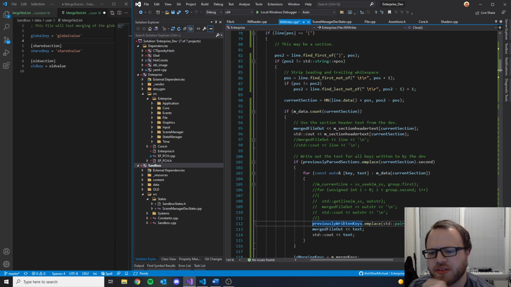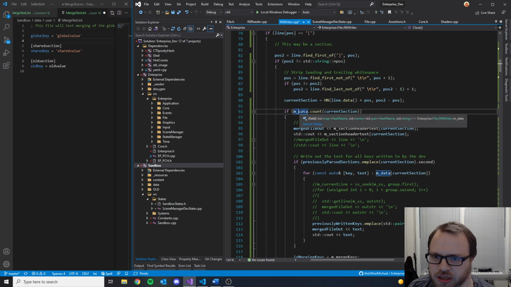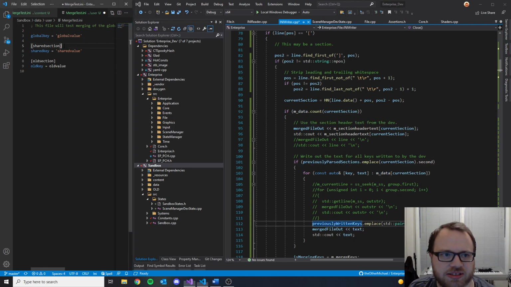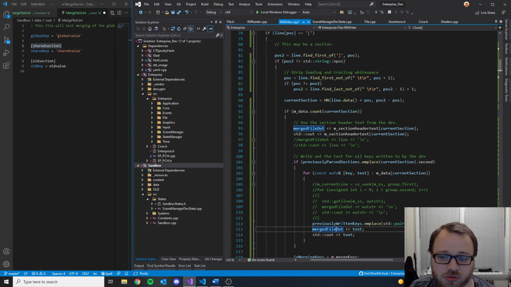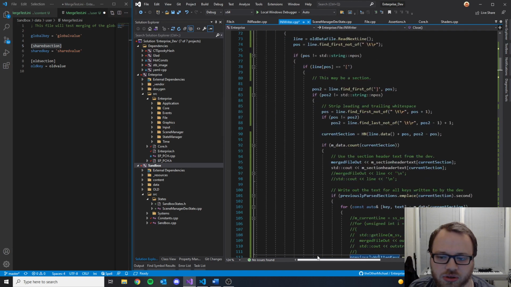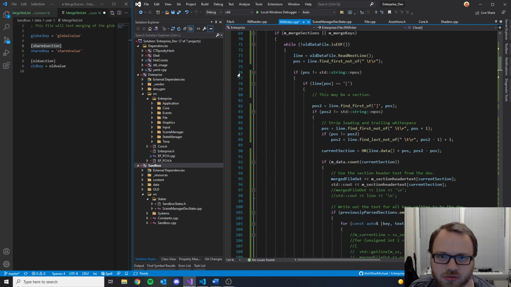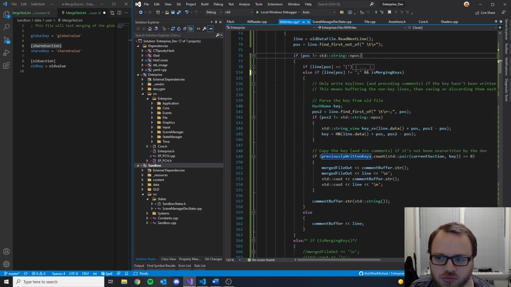And we track that. We insert the data as soon as we encounter a header that we have data for. So the game plan is that as soon as we encounter a shared section, we check whether the dev was trying to write to shared section. We write it, and we track that we wrote it. So that way, when we encounter the same key in the original file down here, then we'll know that it's free.